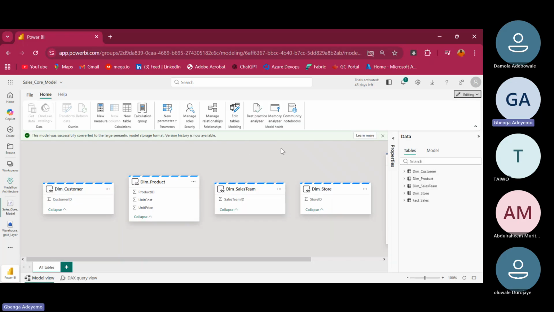Another good thing that I want you guys to note is that in your semantic model, you will see version history. Every time you make a change, you can save the version history, which means that you can always go back to that version. Interesting, right? You can even create your report from here.